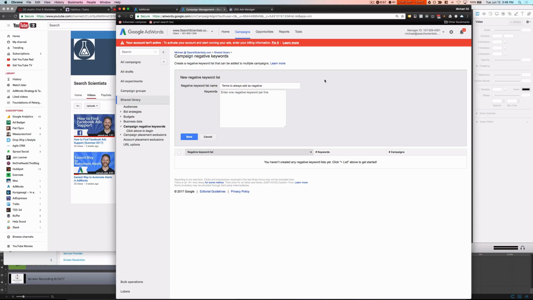But let's say I wanted to add a negative keyword list. What I would do is go to AdWords and go to campaigns. On the left column, you'll see something shared library. Go ahead and click that and go to campaign negative keywords. What I would then do is sort of add a list, and I would maybe call it terms to always add as a negative. And then I would drop my terms in there just like so.